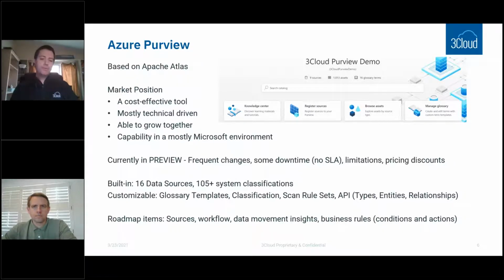So highlight a couple of key things with Purview. So right now there are 16 different data sources that you can connect to. Again, mostly Microsoft based, but you can connect to Oracle, Amazon AWS S3. There's a couple other non-Microsoft capabilities. And there are 105 system classifications that are built in. So beyond the built-ins, there's a lot of customizability within the tool. We can create different glossary templates. We can create custom classifications, scan rule sets, and we can use the API. And we'll dig deeper into that later in the webinar.